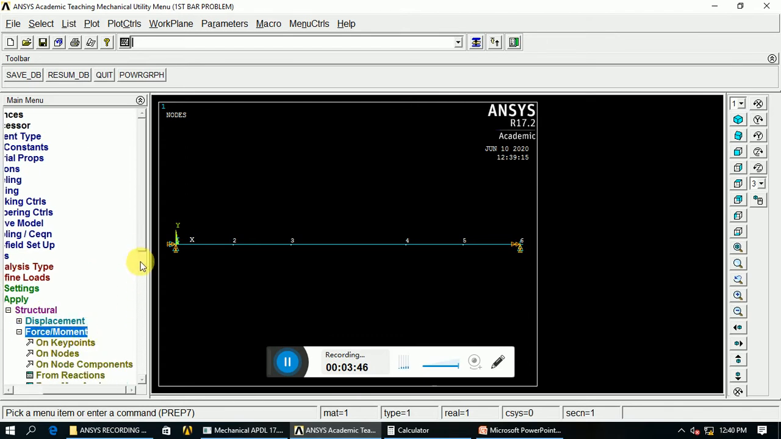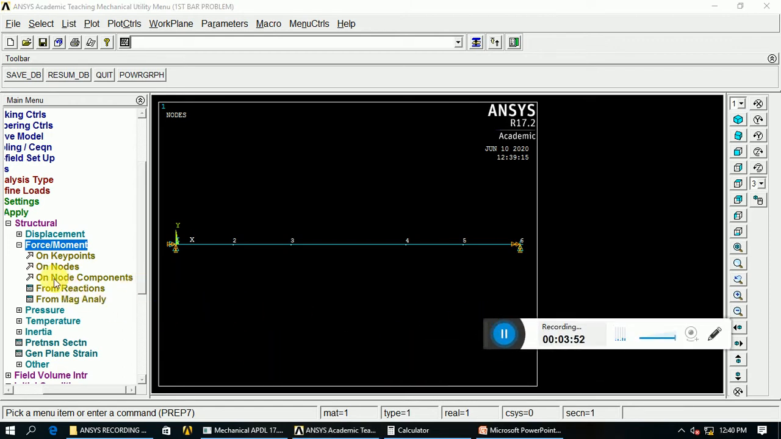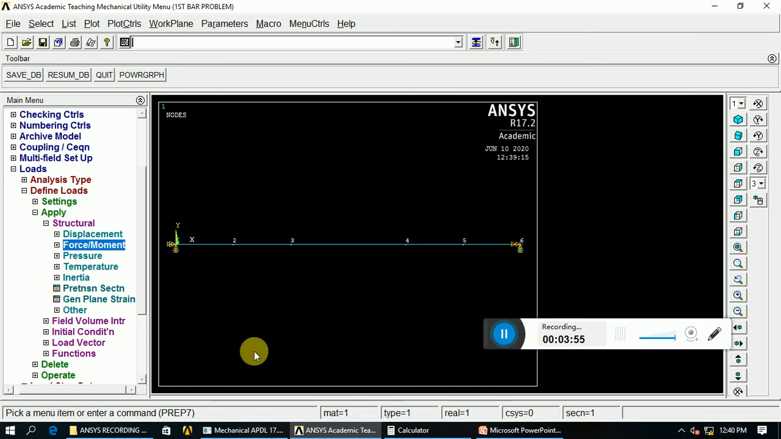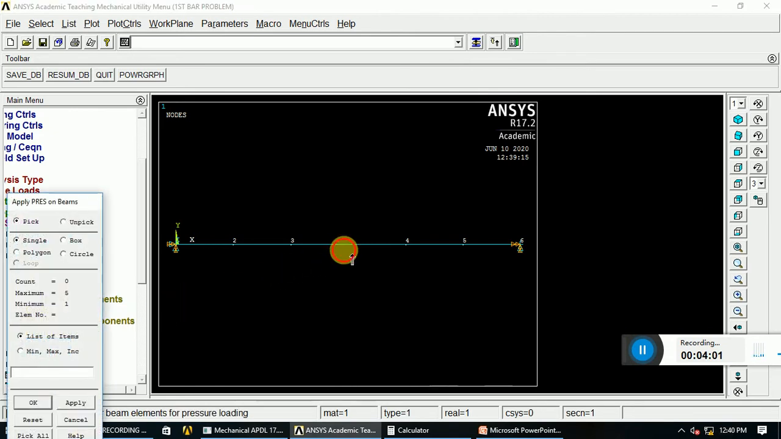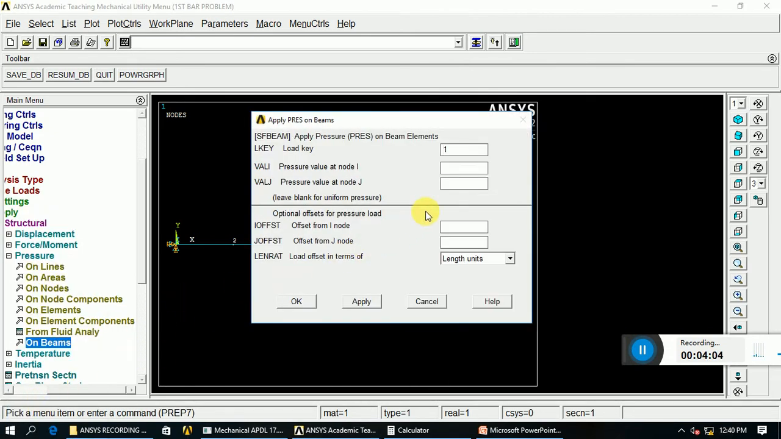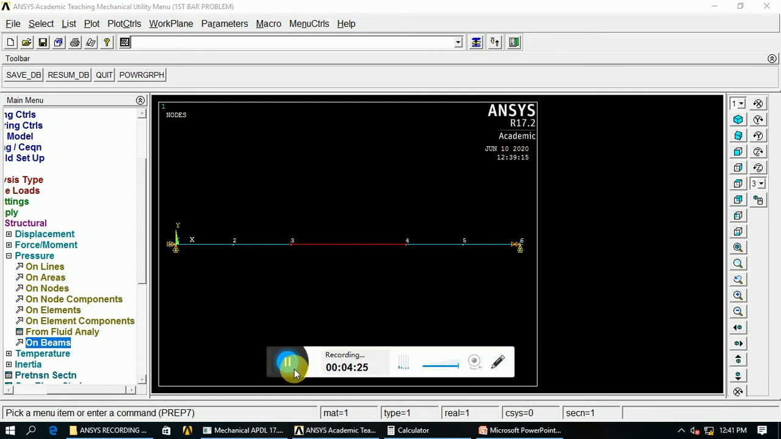Force, arm. First, I will demonstrate how to use the UDL. For that, we should consider pressure on beams. Select this. Say okay. The magnitude remains the same, say 10 kilonewton per meter, 10 e power 3. You can leave it blank here, or if you want to apply, apply 10 e power 3. Leave blank for uniform pressure. Say okay. So I made a mistake here. The load key has to be applied. Let me correct it.